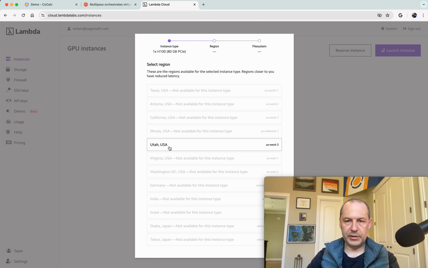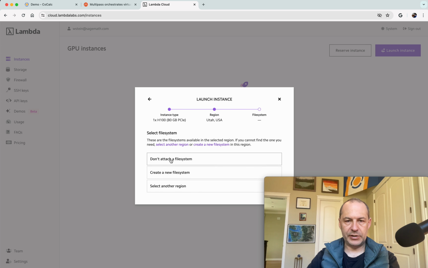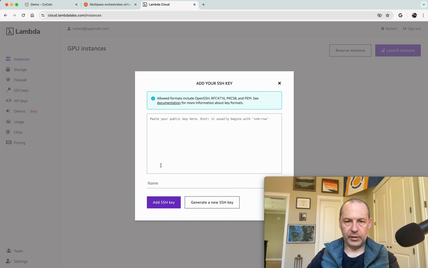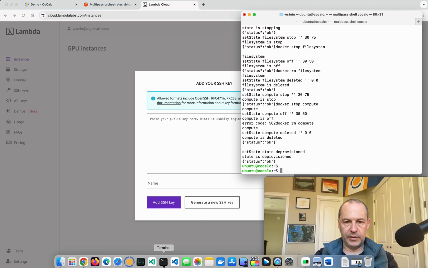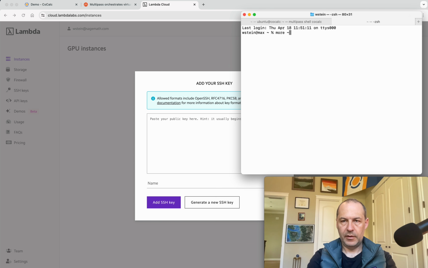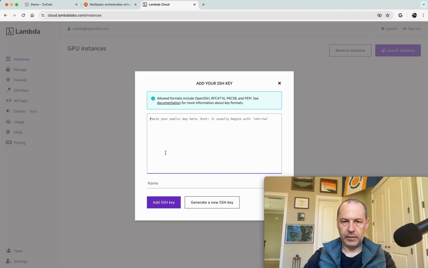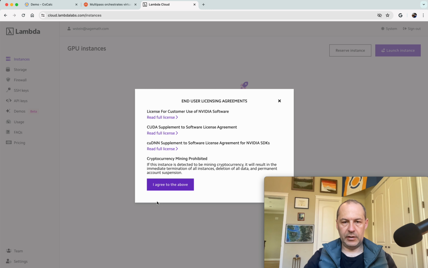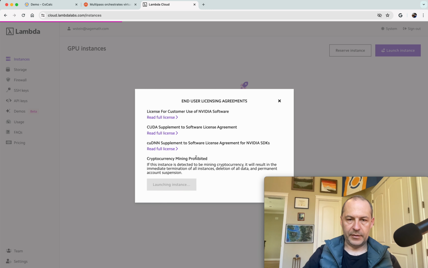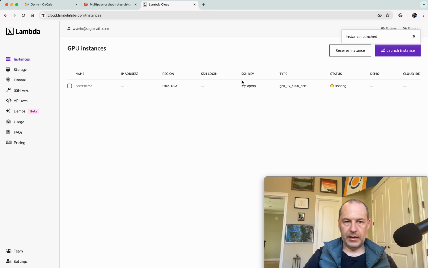Looks like there's exactly one region where it's available. We don't need to attach a file system, and we definitely need an SSH key, otherwise we won't be able to SSH in and paste that line of code in. So I'm going to use my SSH key from my laptop. So that's my public key. There it is. I'll call it my laptop. Add SSH key. I agree to whatever. Definitely not going to mine cryptocurrency. And our instance is now booting.